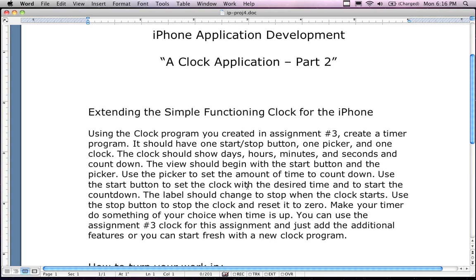And the view should begin with the start and the picker. Use the picker, let's just see what that is, to set the amount of time to count down. 2 hours, 3 hours, 1 hour. Use the start button to set the clock with the desired time and to start the countdown.